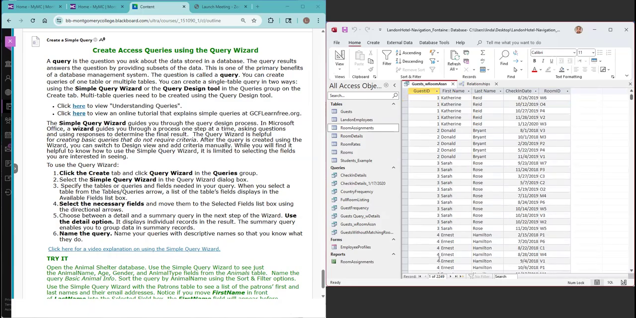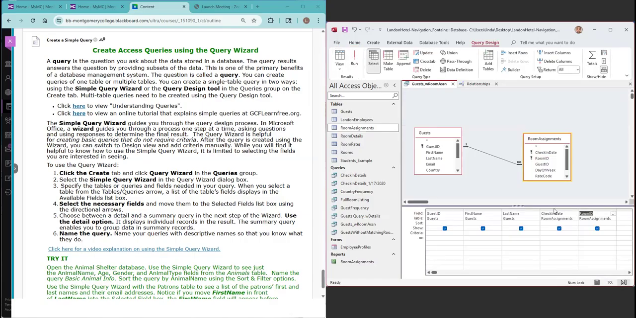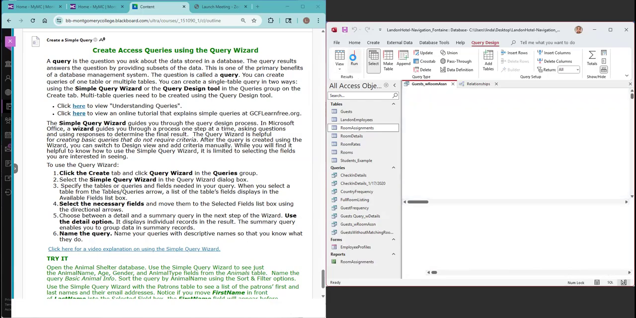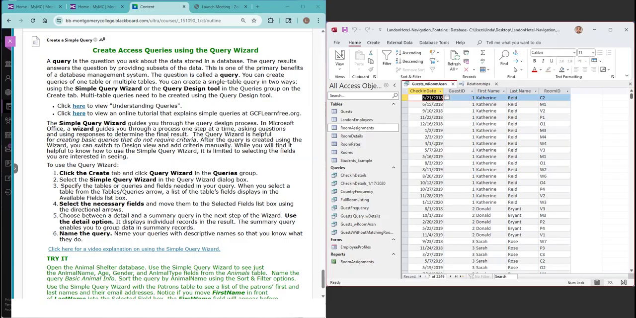So we have each guest appearing multiple times because we have a lot of different check-in dates. So that's what's going on here. So I'll put the check-in date first. So let me move this over, click save. So that explains it. The priority field is the check-in date because it gives you a perspective of the data in the query.